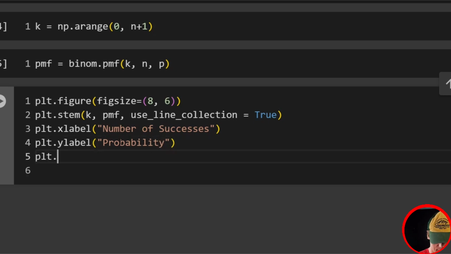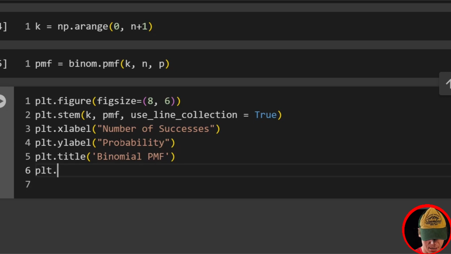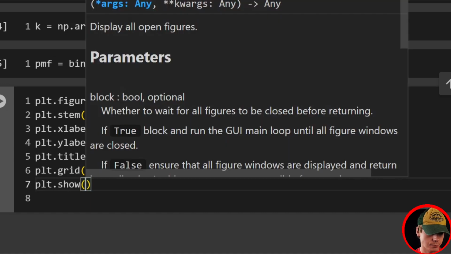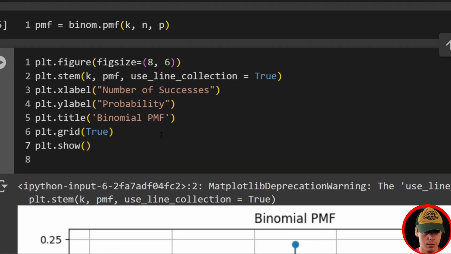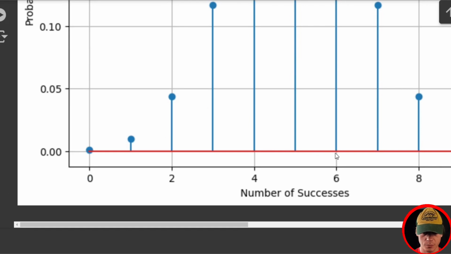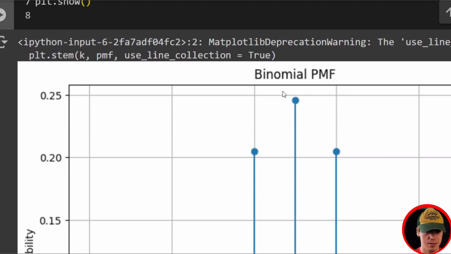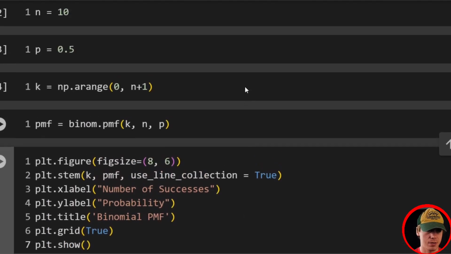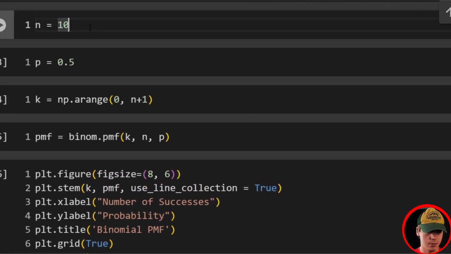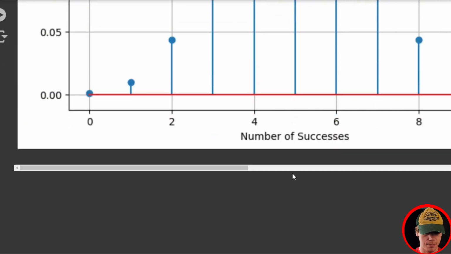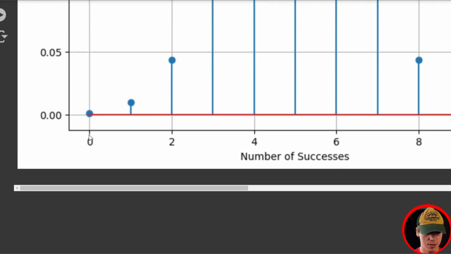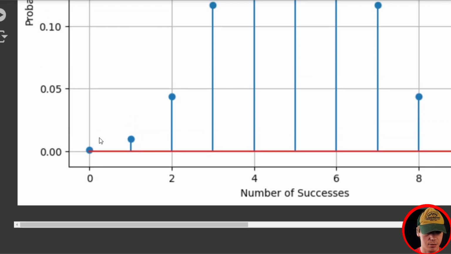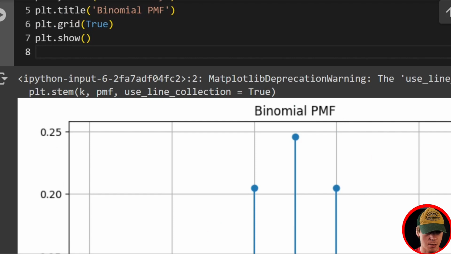Our title, plt.title, is going to be binomial PMF, and plt.grid is true, and we'll show this. So plt.show. Taking a look at this, 0 through 10, it makes sense why 5 is the most common. If you think about it, once again, we had 10 trials and our probability is 0.5. That's where we have 5 with the most, and 0 and 10 are least likely to happen. Let's keep moving forward.